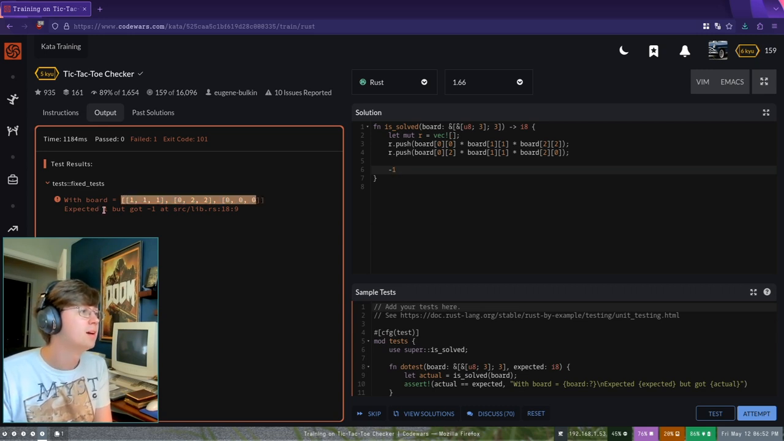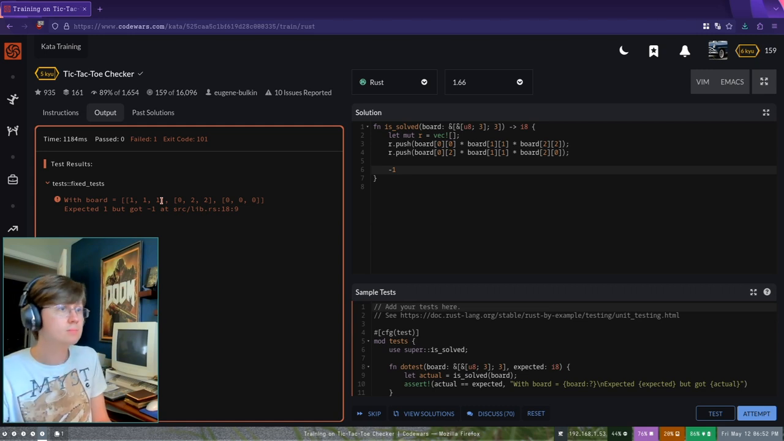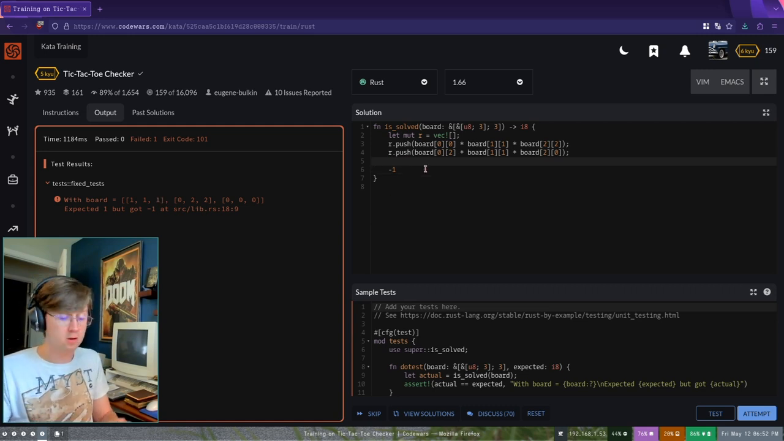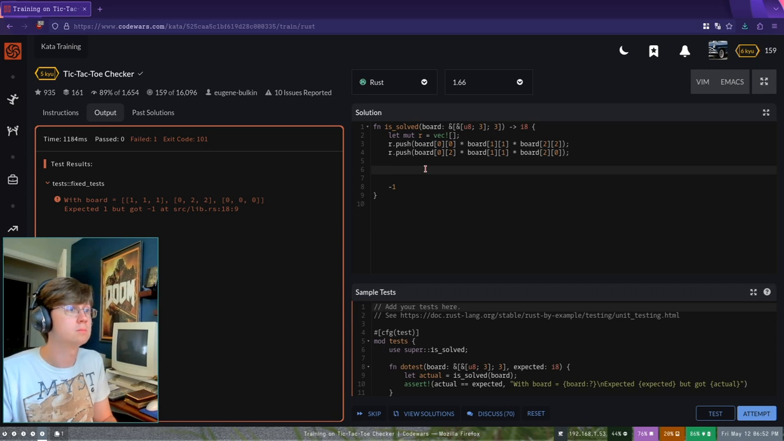With this board, I expected one, which I guess is one to win, but I got minus one. That makes sense because we're only returning minus one. Why did it expect one to win? Because one had the whole first row all to itself, then it won the game. So let's keep going over here now that we know what that output is going to look like.